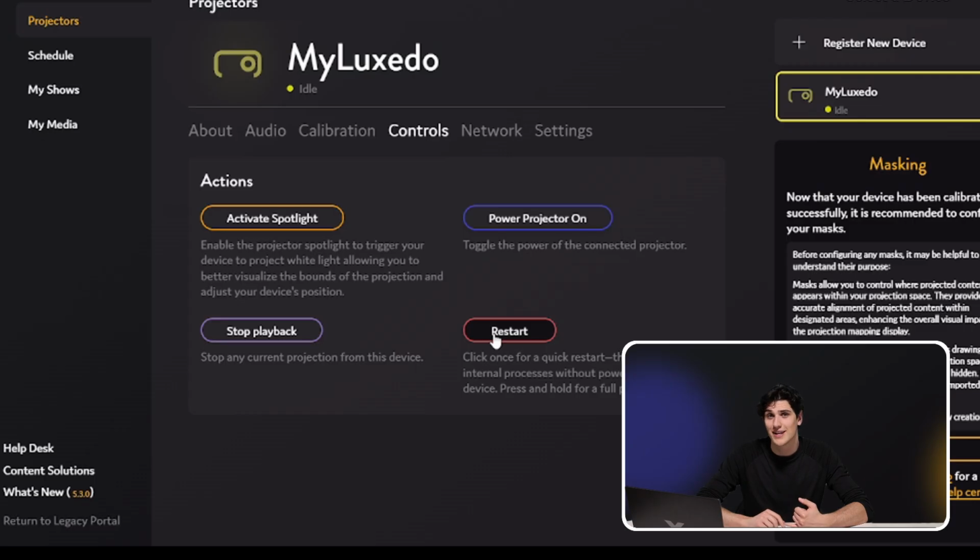Finally, the Restart button allows you to power cycle the entire system, not just the projector, but the entire Luxedo projection systems. If ever you're having any kind of difficulty, we recommend trying to restart the whole system and see if that problem persists.